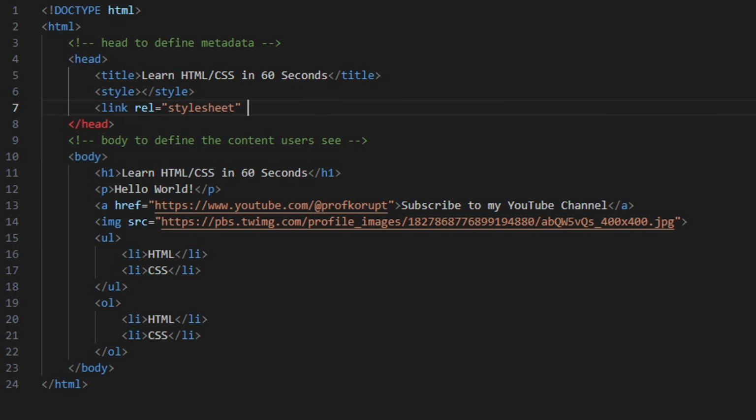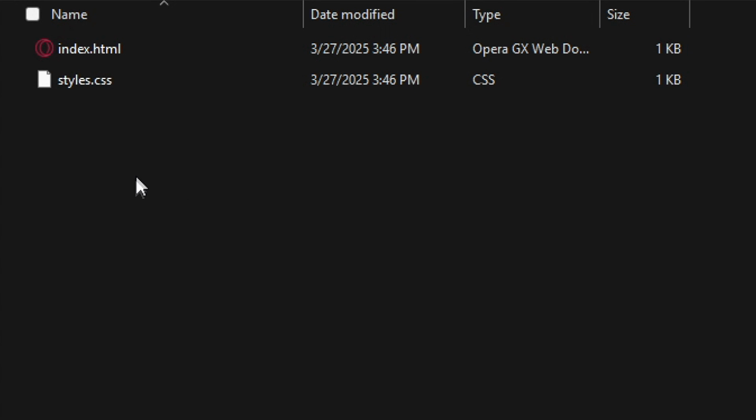To connect your CSS file to HTML, link it inside the head. After writing your code, open the HTML file in a browser.